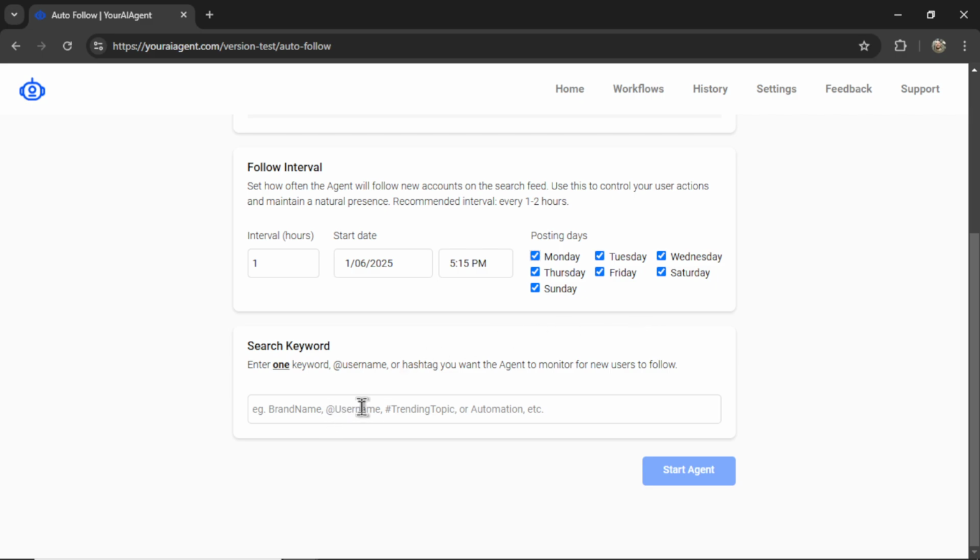And next is the search keyword. What you put here is going to depend on your specific industry. A very popular example lately has been cryptocurrency. So maybe if I write Bitcoin, we're going to get a lot of users that mention Bitcoin in their tweets, which is going to be perfect if I'm a crypto expert looking to expand my network. I want people who talk about Bitcoin, and it's going to find those exact people to auto-follow.